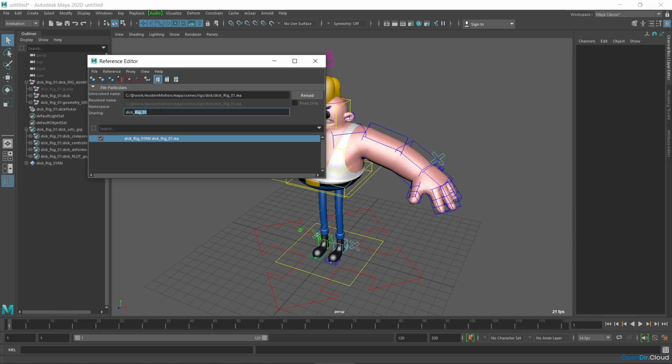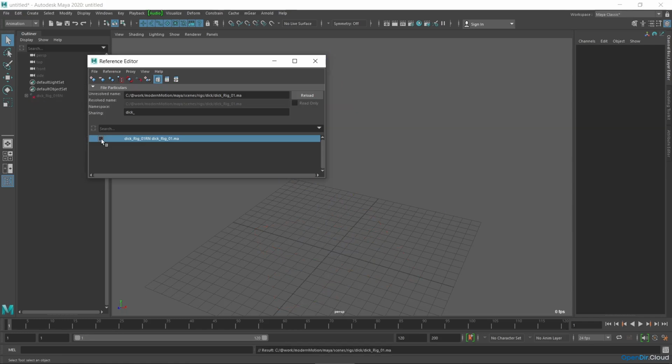You can change the namespace. For example, for compactness, I'll just call it Dick. And you can see in Outliner that the names of the objects have changed. You can also specify a different file. That is, you can have multiple versions of the rig and switch between them. You can unload the reference by clicking on this checkbox and the animation on the rig will be saved and appear on the next load.